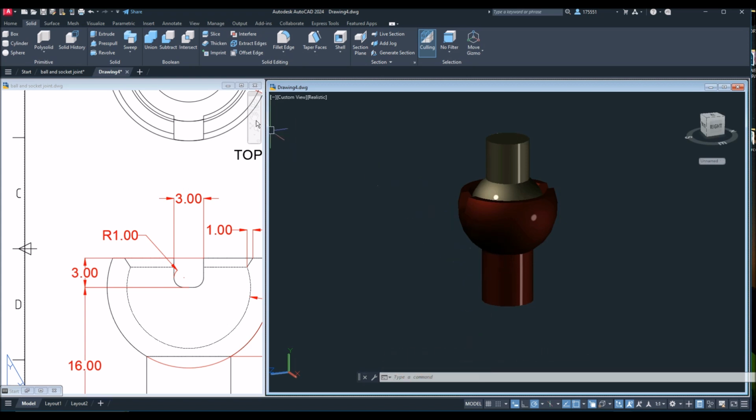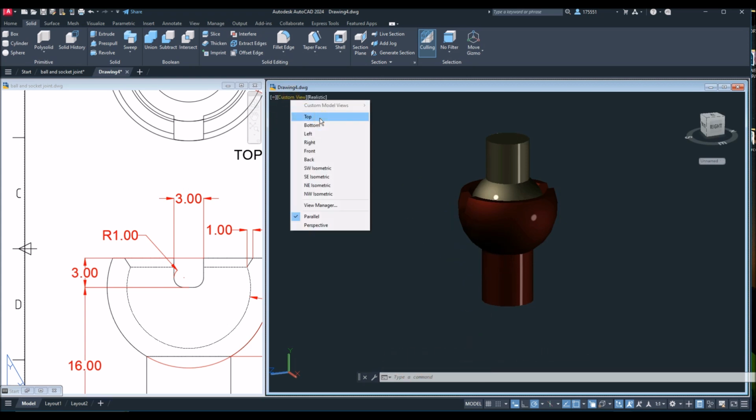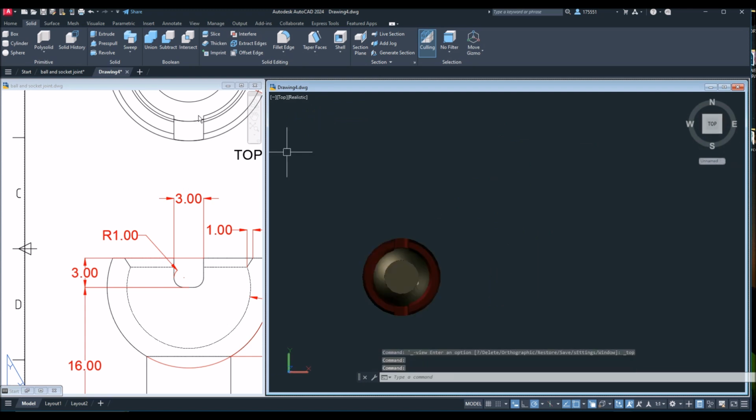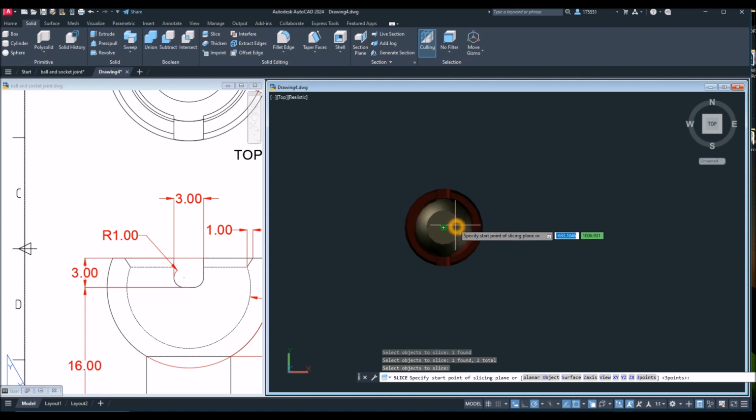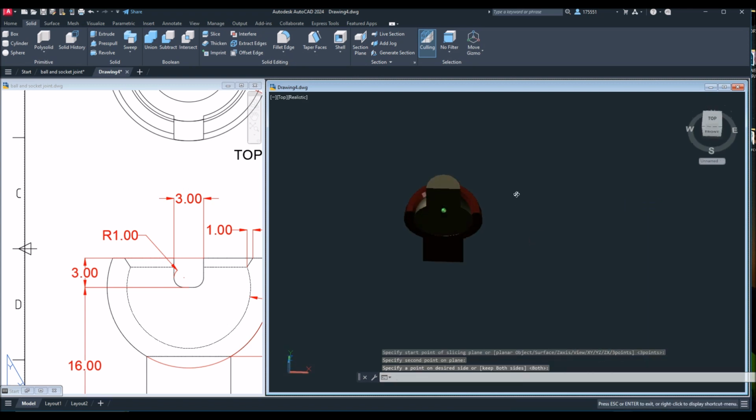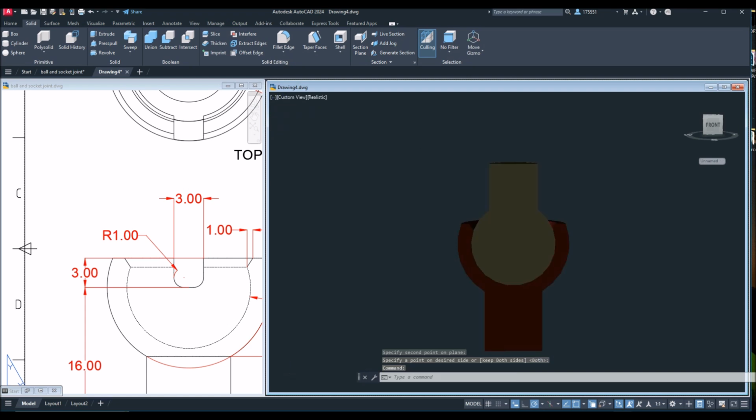So we're good. So if you wanna bring this to top view, I'm just gonna slice this one. So go to solid, slice command inside the solid editing panel. Select the objects, right click and specify center point. I'm just gonna slice it this side and keep the one on top. Then you can see how it looks.